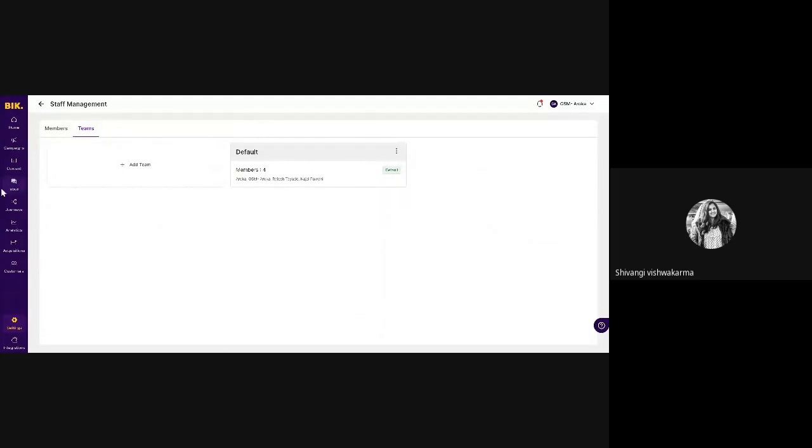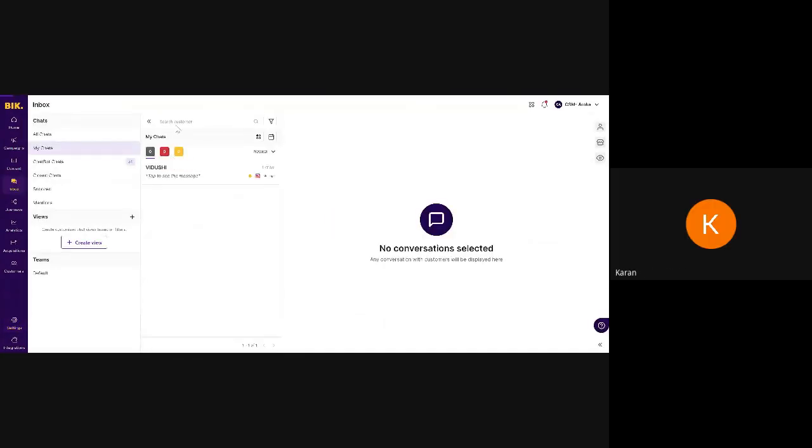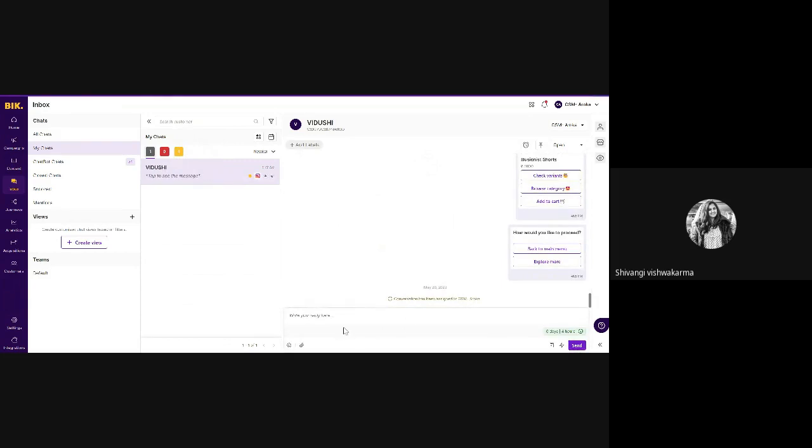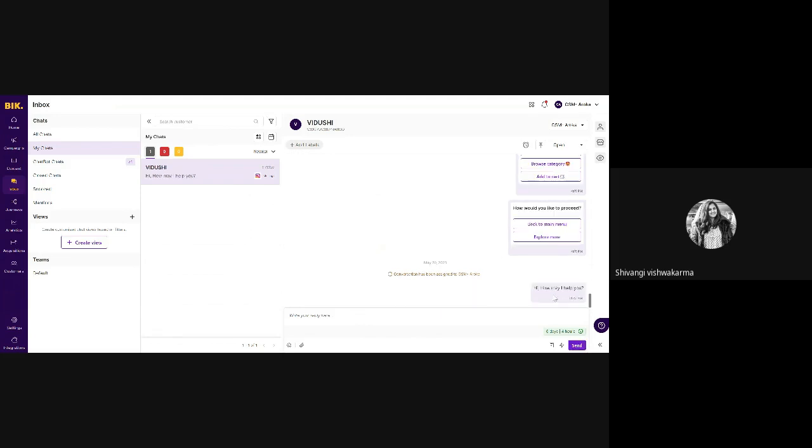So can we move back to the inbox section now? Yeah. So I was telling you about the inbox, like how to reply and what capabilities we have here. Once the chat is assigned to you, you can type your reply here and send it from here. So I'll just say, hi, how may I help you? And I can click on send. Once I do this, the message will go to the customer.